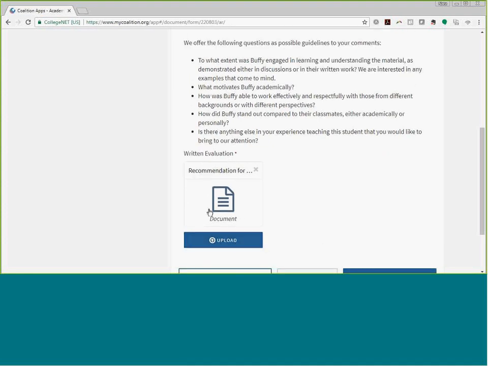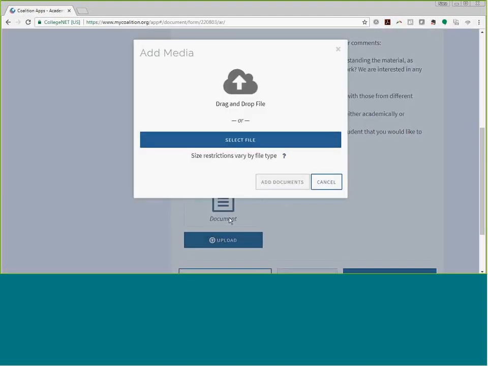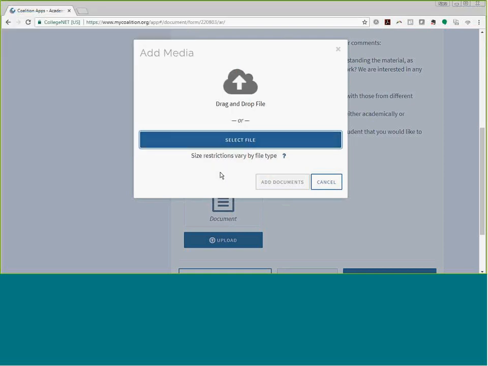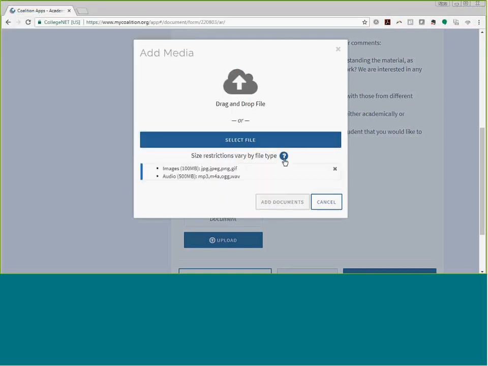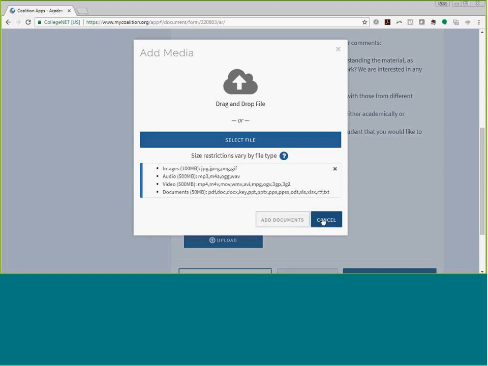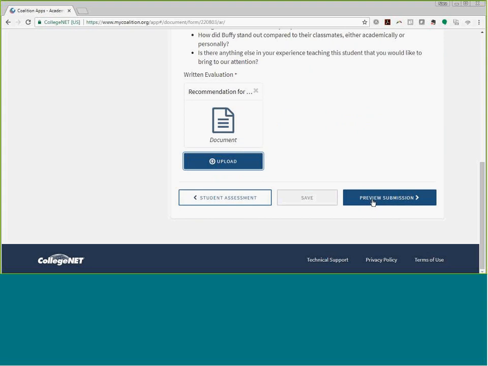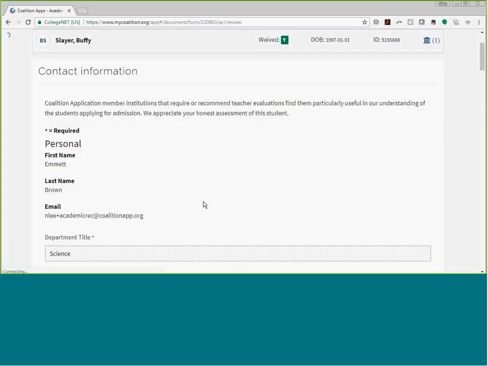I've already added a document here, so that's why it's showing up, but just to show you, you just click upload, and you can drag a file to this little box area or select a file and simply attach it from your computer. And there are different kinds of file types that can be provided. So the final step is just to preview the submission and confirm.